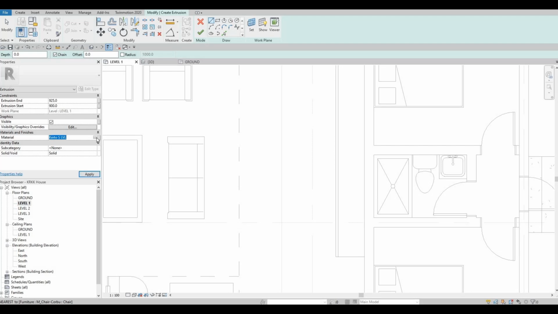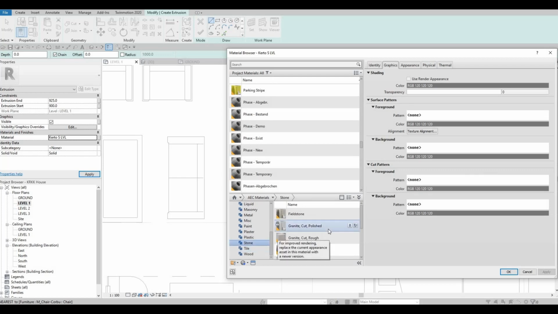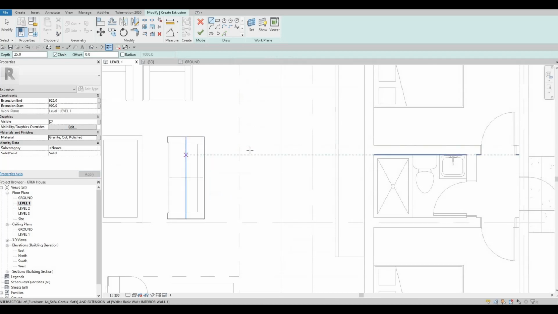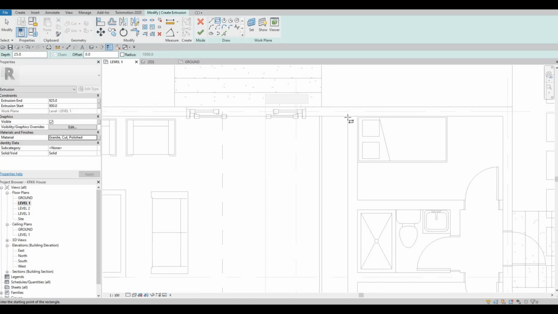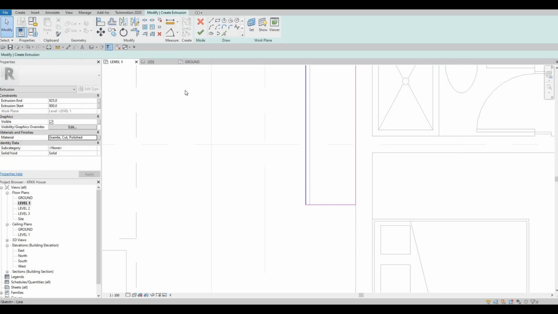And then the material should be stone, because most of the top is stone. So now click here. We already used this, so we're gonna use this one. Click apply, okay. And then now we just need to create the rectangle. It's basically the same as the top. And then here is the cut plate. So we're just going to do that.